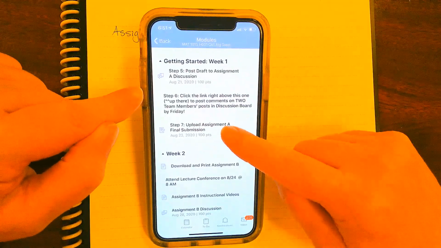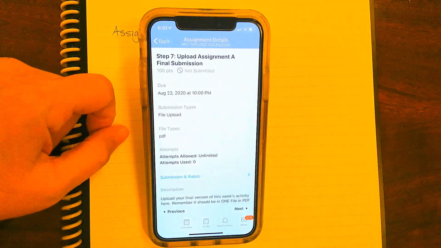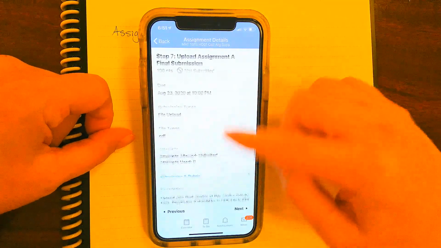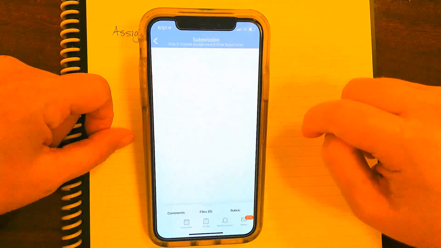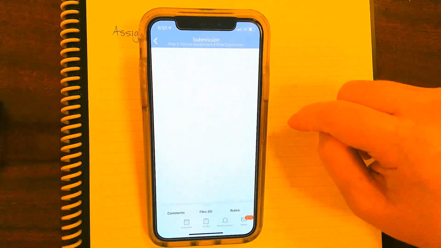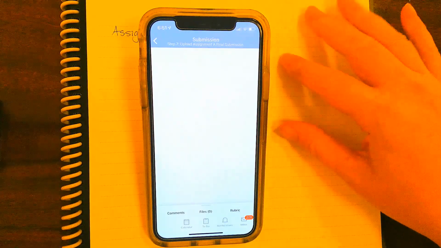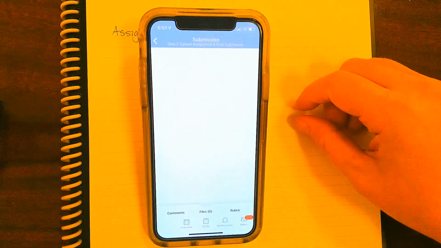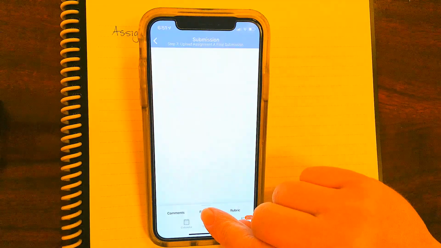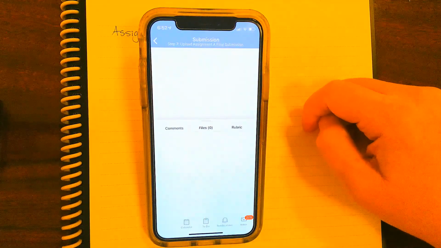All right, and I just want to show you what that looks like real quick. So this one's a little bit different. We're going to scroll down a little bit, and you're going to see submission and rubric. So this is if you're uploading the final submission. And then right here with files, you're going to click that.